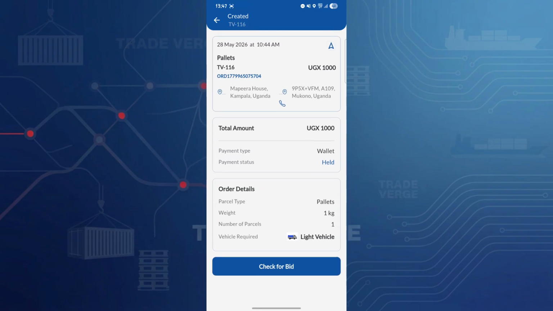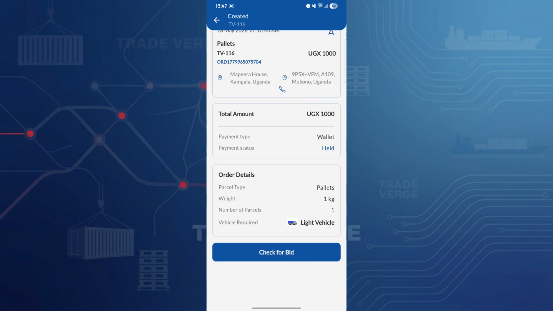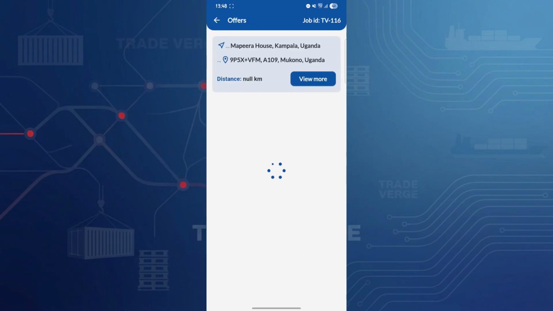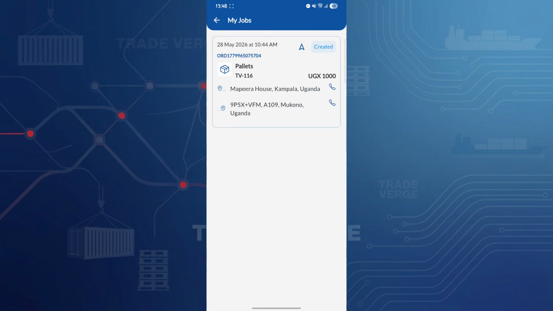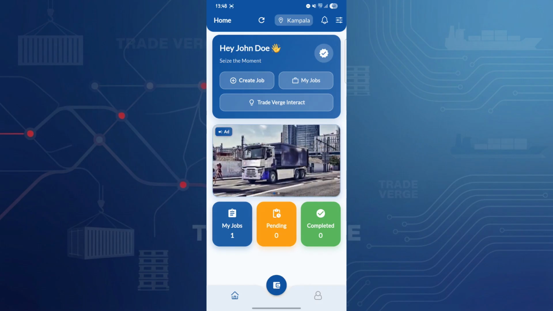Now, one other important feature in this system is offers. As you can see below here, check for bid. Transporters who see this job in their dashboard can decide to place an offer. For example, you say this job is 1,000, but the transporter can place an offer and say, can you add on some money? And it becomes 2,000 or 3,000. When you check for bids, those offers will show here. You can decide to accept or reject depending on what you desire. This is the whole process of creating a job. When you create a job, transporters can see the job and accept the job.